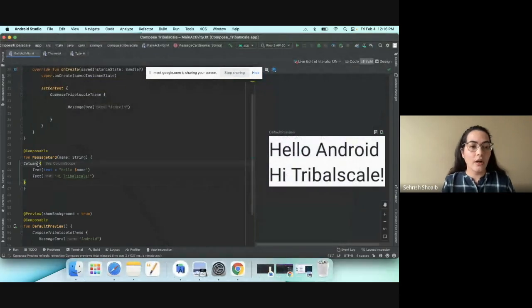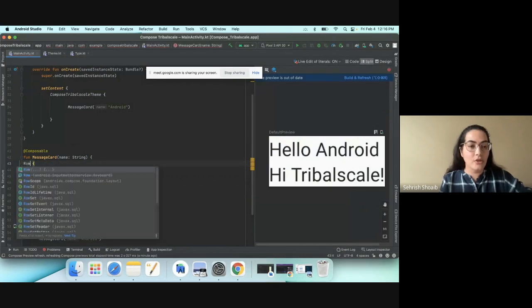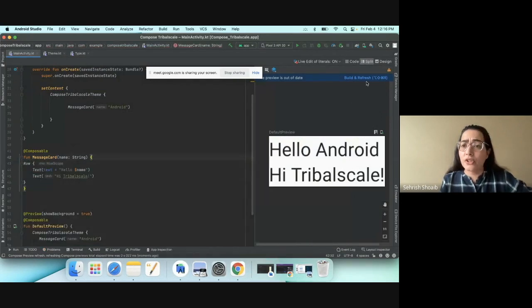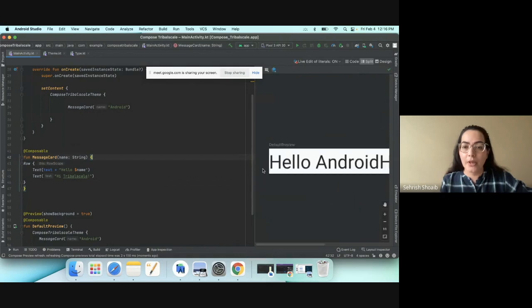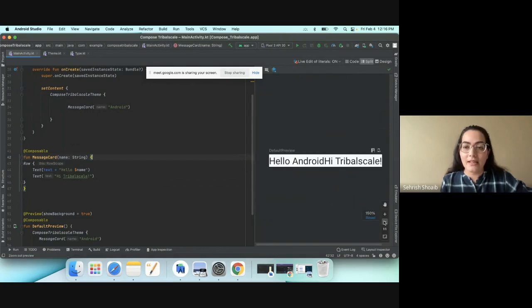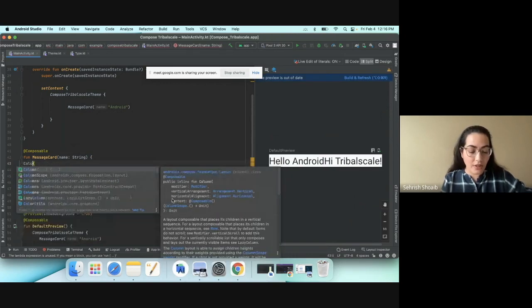Just to show you how row will look, if we change this to row, we will quickly do a build refresh, and on your default preview, you'll see that these text elements are now in the form of a row. Okay, so this is great. We can define them in the form of a row, a column, a box, any of these formats that we want to use.